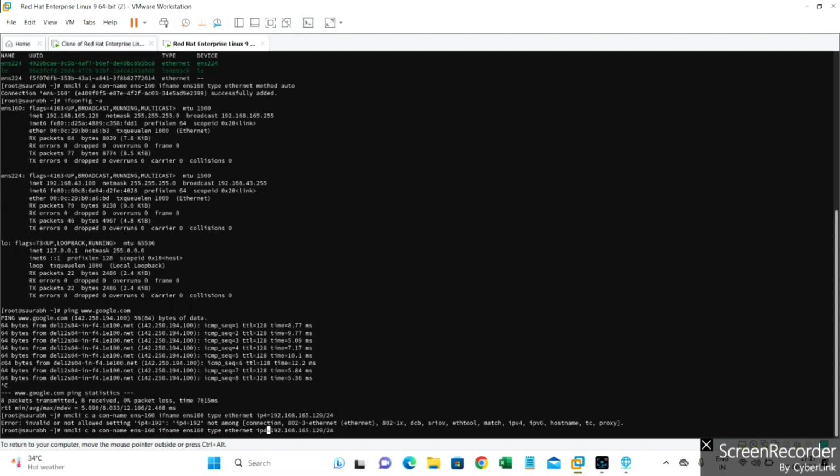Now this time we want to modify this. I am not editing it, so what I can try is to use the nmcli connection modify command. I select connection modify on ENS160, and here I want to modify this to IPv4.